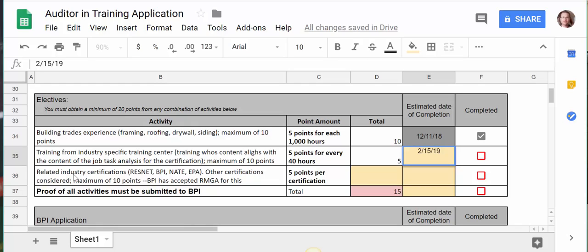And then as an elective, you can choose to have some related industry certifications: ResNet, BPI, NATE, EPA, and let's say we're going to get our NATE certification. So we could do 5 points here. That one's going to take a little while. It's kind of comprehensive. Let's say there's a class available in February. So let's say by the end of February, so March 1st, 3/1 of '19, is when we estimate to do that.